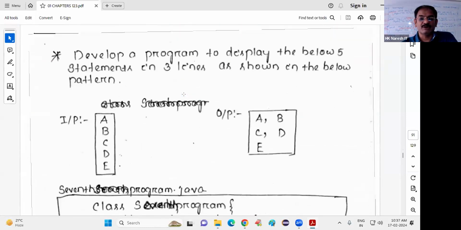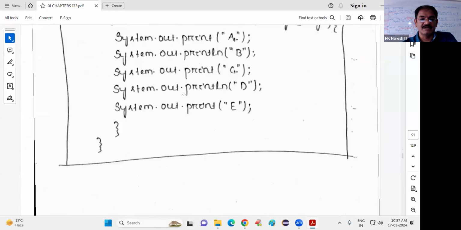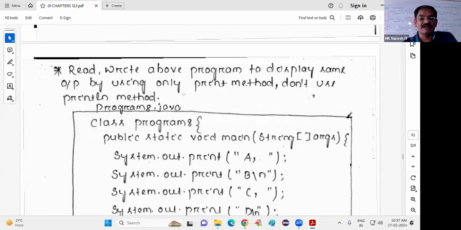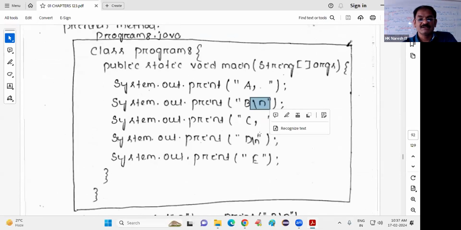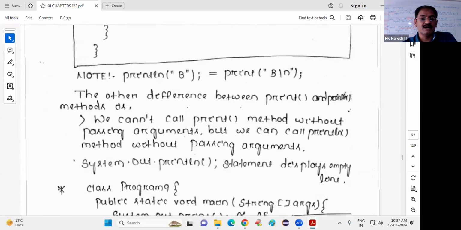Next, develop a program to display ABCD in 3 lines. Already we tried this program. Now rewrite the above program to display the same output by using only the print method. That means what do I have to use? \n at the end. Now tell me, what is the meaning of println of B? Print of B plus \n.